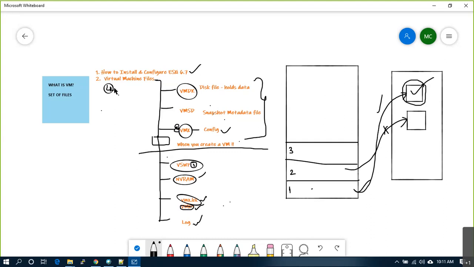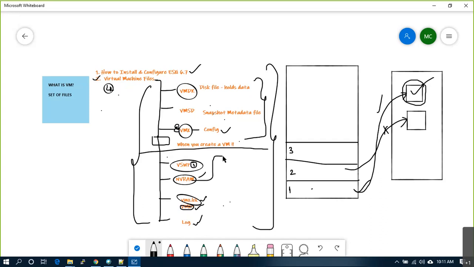These are some of the VMware file extensions. When you power on, you'll see these many files. When you create a VM for the first time, you will see only these three files. When you power off, some of these files will disappear and this file will remain the same here, and the log file will remain the same here. Understand?